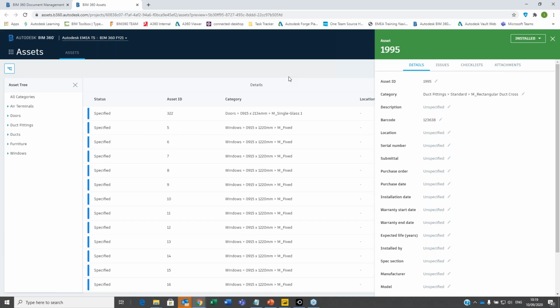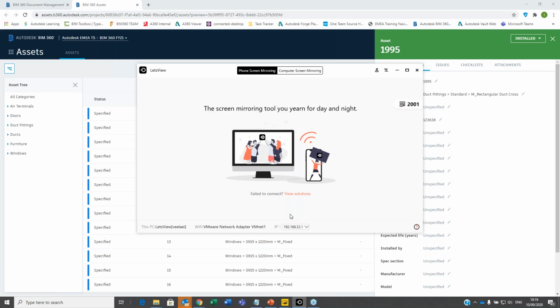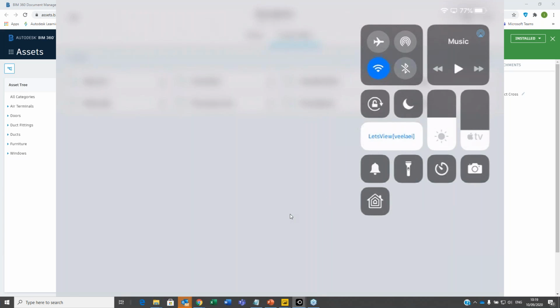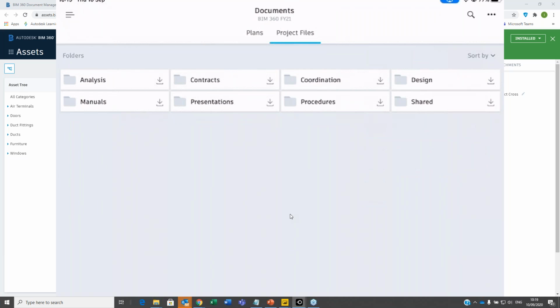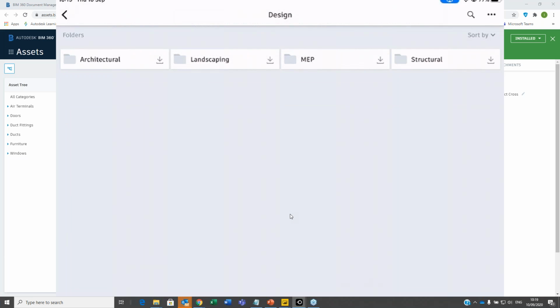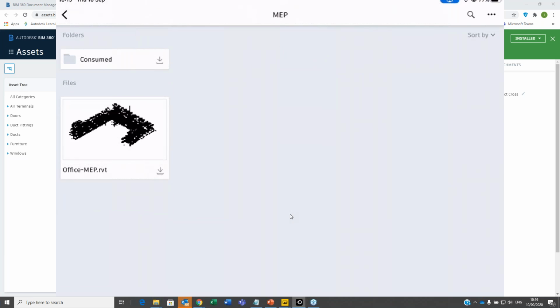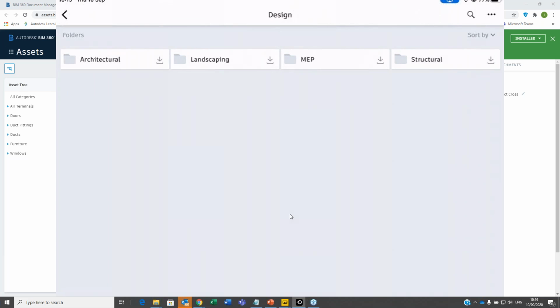So let me just quickly get my iPad up here. Okay, and let's go into my viewer here and switch on my screen mirroring. There we go. So I'm looking at BIM 360 Docs, the app on my iPad. Again, I'm not going to spend too much time. You'll see exactly the same thing here. We've got design, we've got MEP, architectural, etc. Within MEP, we've got this very same file and I can open this one. But that's not really what I want to do.